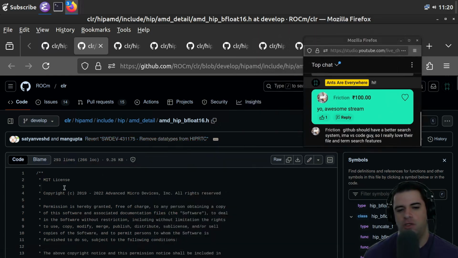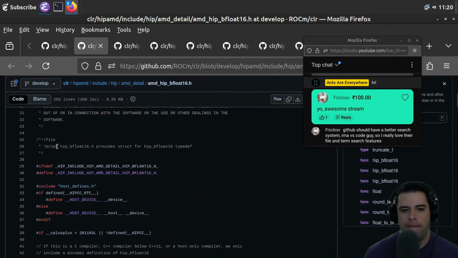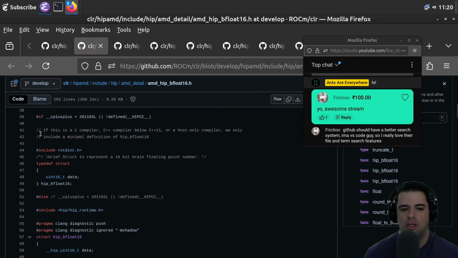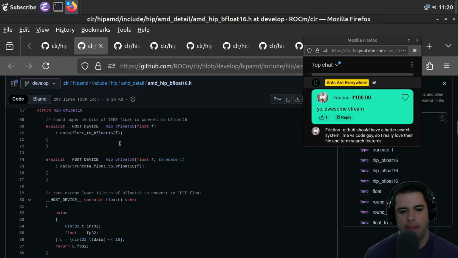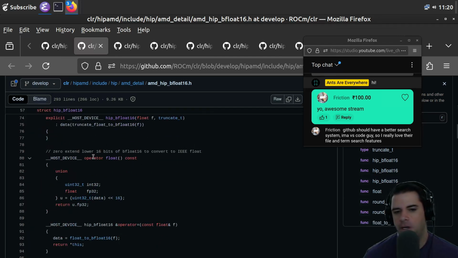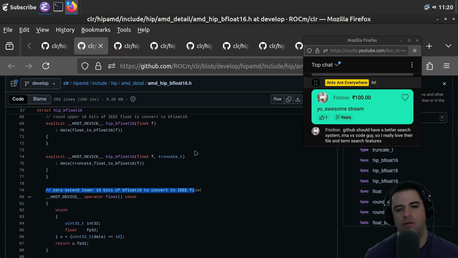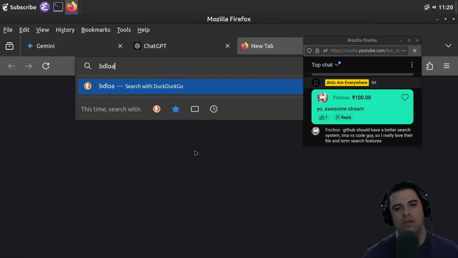Here's bfloat. I'm just curious what bfloat stands for. Provide support for HIP bfloat 16. If this is a C compiler, blah, blah, blah. Zero extend lower 16 bits of bfloat. Maybe we'll just do a Google search. Bfloat.